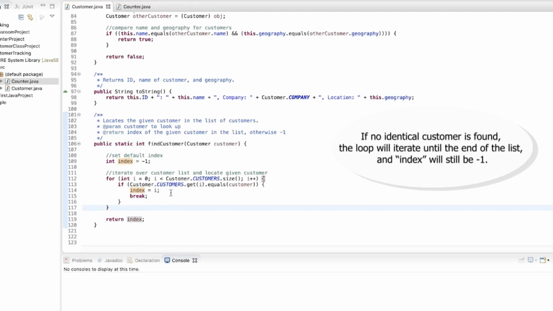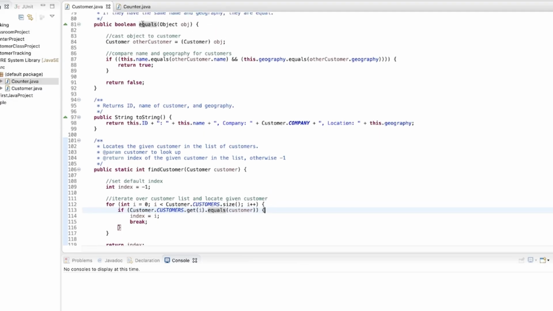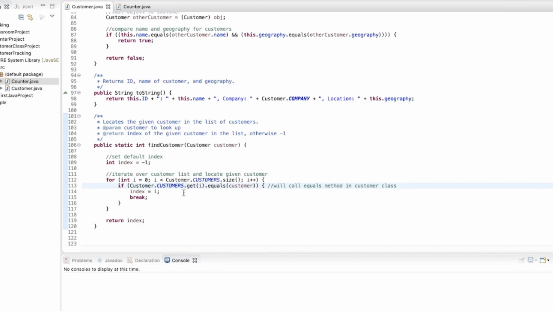So we've located the index of the given customer. Here we're comparing two customers to see if they're equal, so it's going to call the equals method in the Customer class, which we've implemented here. This compares two customers based on their name and their geography. If they're the same, the two customers are considered equal, so this will call the equals method in the Customer class. If the two customers are equal, then we'll be able to capture the index of the customer in the list, and then we return it. So here in this method, we're able to locate a customer in the list.